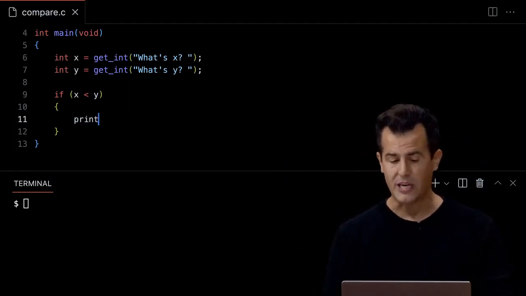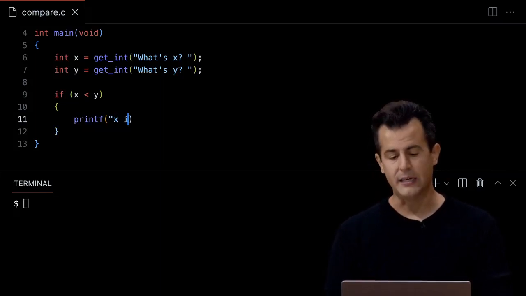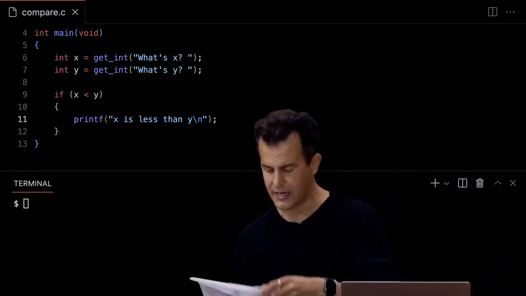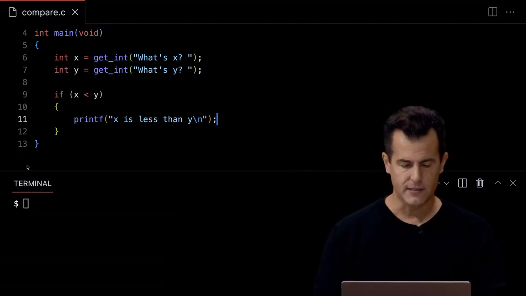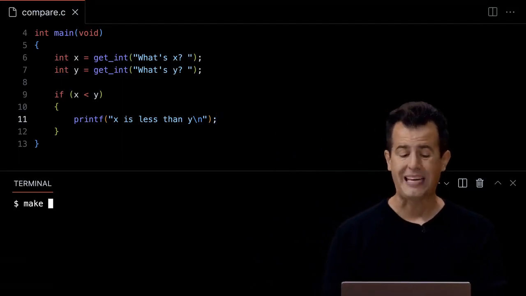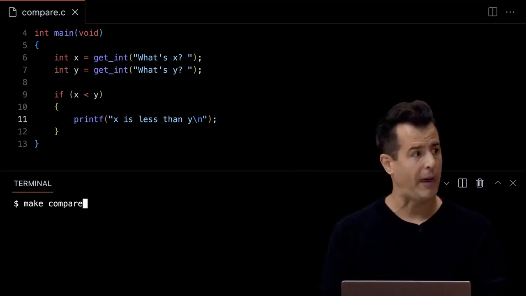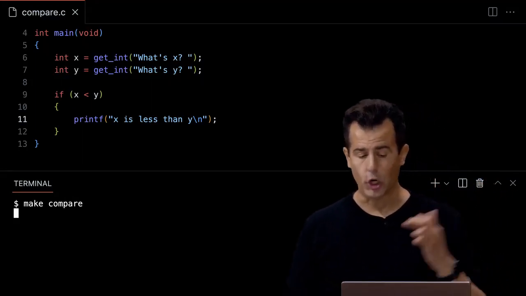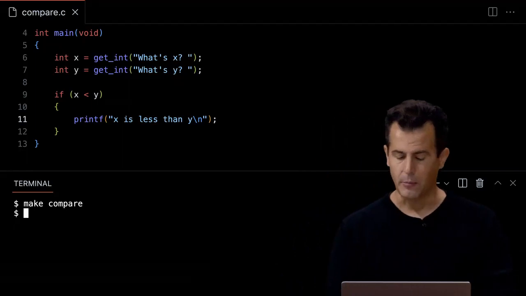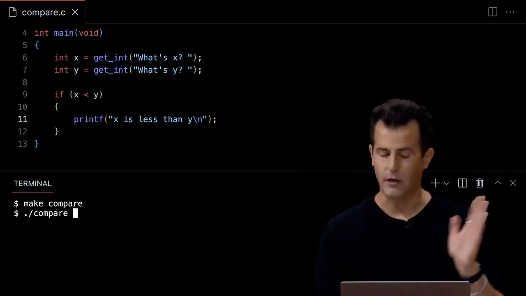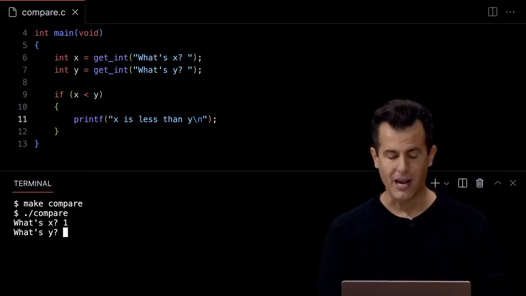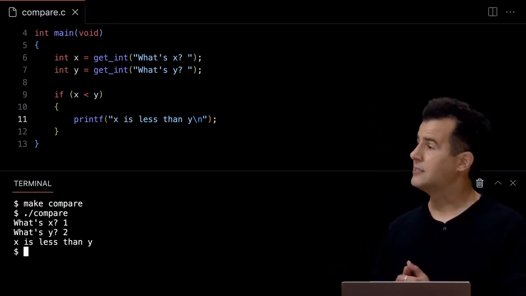I'll go ahead and manually type out now printf. X is less than y, backslash n, close quote, semicolon. So let me go ahead now and try to run this. And we'll see. So make, not hello, but make compare, because this file is called compare.c. Hitting enter. OK. No output is good because it means I haven't messed up. Let me do ./compare instead of ./hello. Enter. What's x? How about 1? What's y? How about 2? x is less than y.